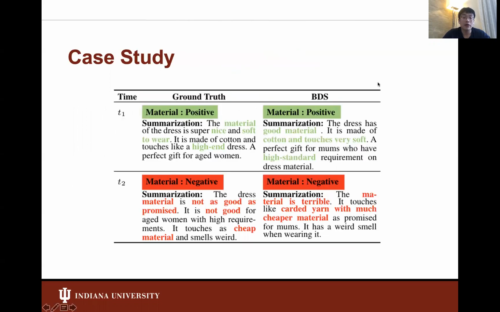And we also have a case study to see whether our model is able to identify and track the summarization changes in time. We can see, compared to ground truth, a product's material aspect changed from positive to negative, and our model can capture this change dynamically and in time and generate different summarizations in different time periods.